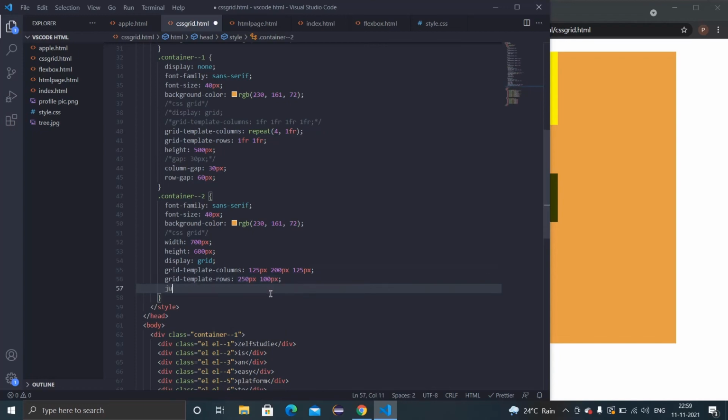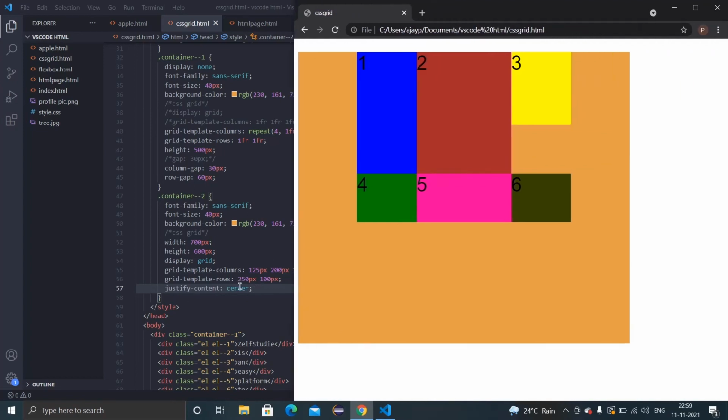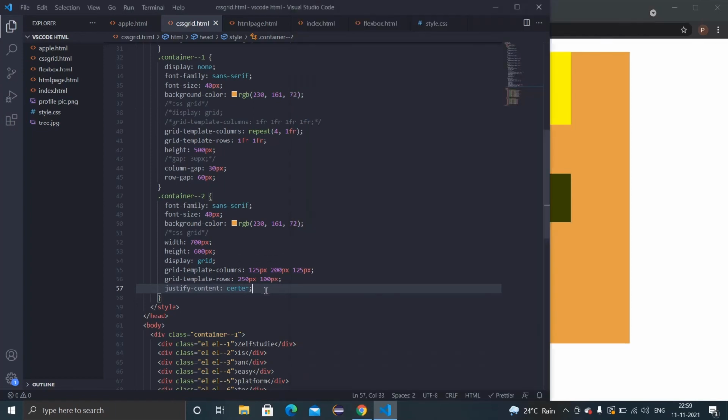And now I'll justify the content to be center. Justify content to be center. I'll save this and reload this. Since I have justified the content to center, everything became center. This is what the center keyword will do. If you give justify content to center, everything would be center.